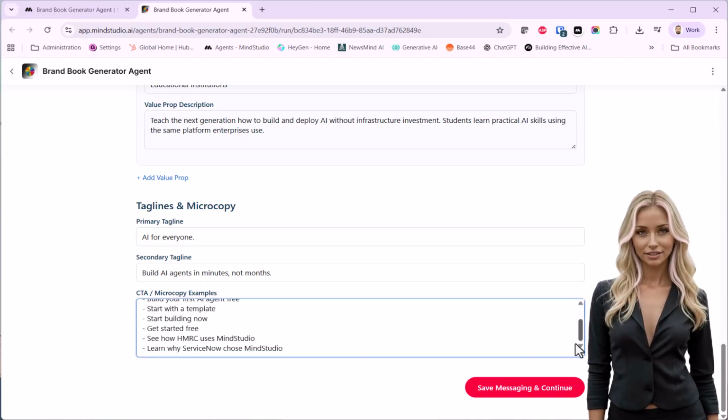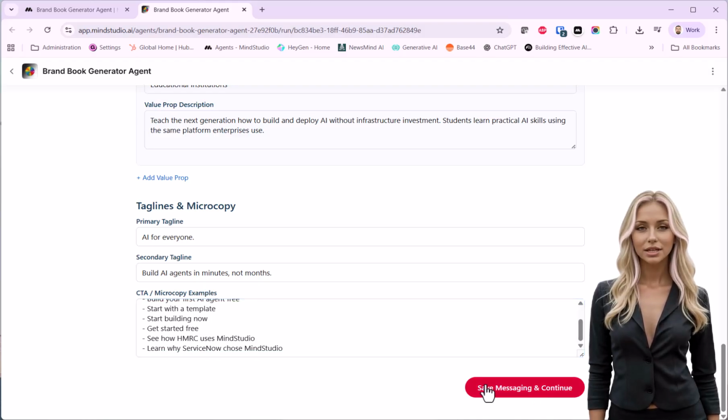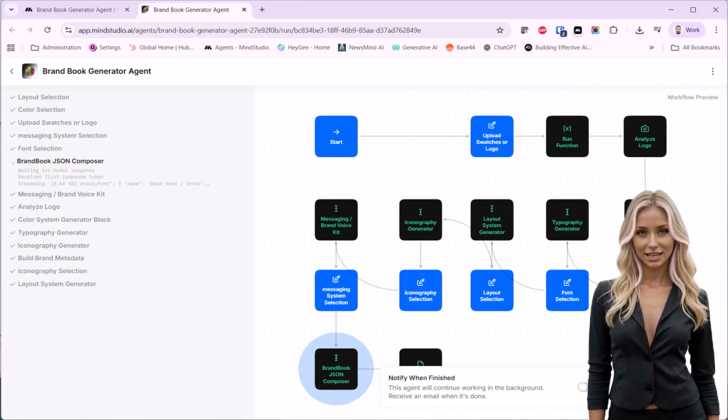We can set taglines and microcopy. That means call to action. I filled it with MindStudio's CTA from their website. Let's see how it comes. I'm really excited. This is my first brand book.